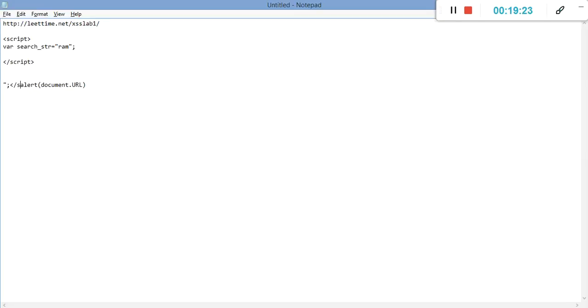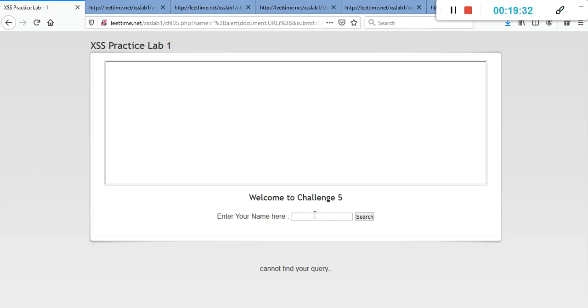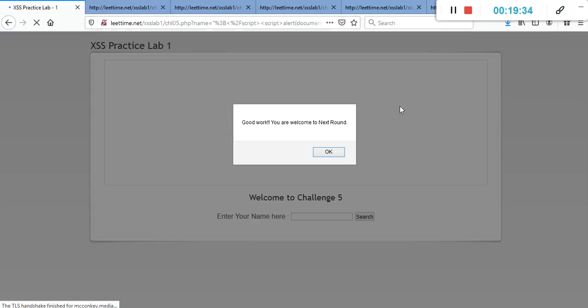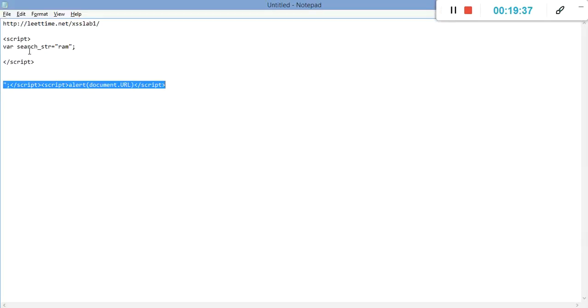So instead of this, I close the script tag early. I open a new script tag, I do alert document.url, and then I close this script tag. This should work. So this first script tag, I closed it early. Instead of RAM, I inserted a double quote, a semicolon, and a slash script tag, and then another script alert and another slash script. Whatever this portion is after this, we don't care. It might give an error, but it doesn't matter because our script gets executed here. So we pass this challenge.